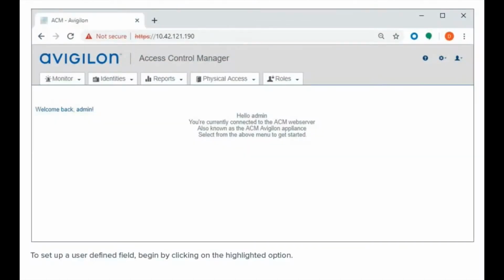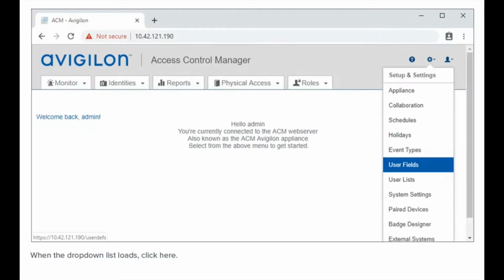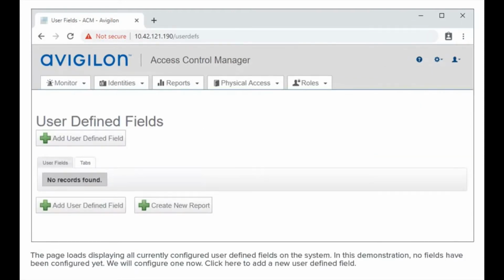To set up a user-defined field, begin by clicking on the highlighted option. When the drop-down list loads, click here. The page loads displaying all currently configured user-defined fields on the system. In this demonstration, no fields have been configured yet. We will configure one now.